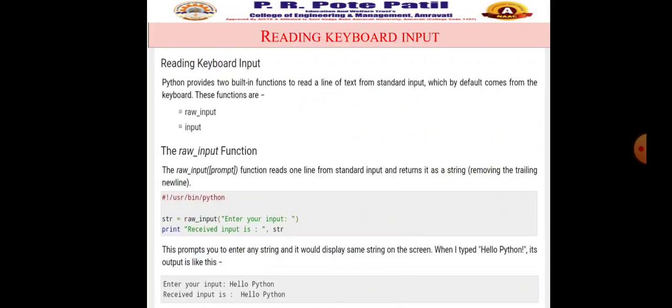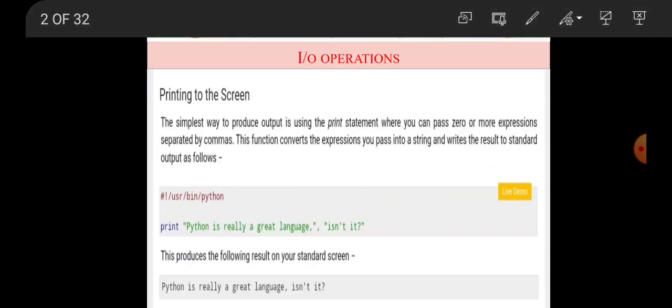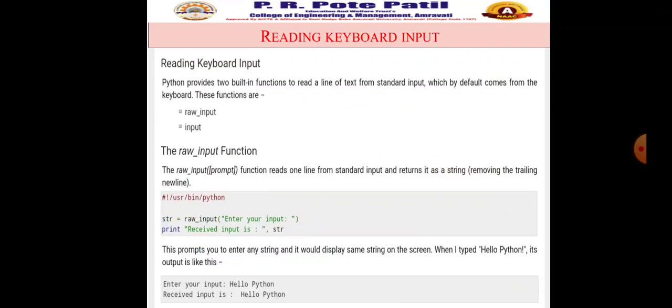Now the reading keyboard inputs. What we first studied was printing to the screen, that is how your message will be printed on the command prompt. Now, how to read the input from the command prompt or from the keyboard. For reading keyboard input, Python provides two inbuilt functions to read a line of text from standard input, which by default comes from the keyboard. These functions are raw_input and the second one is input.